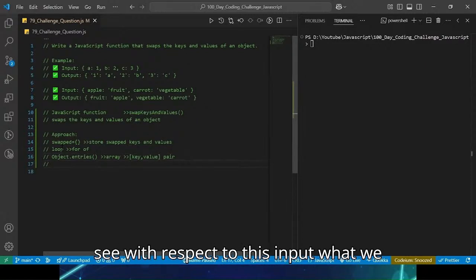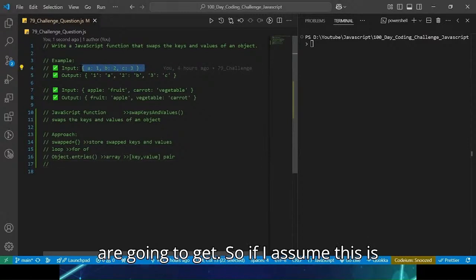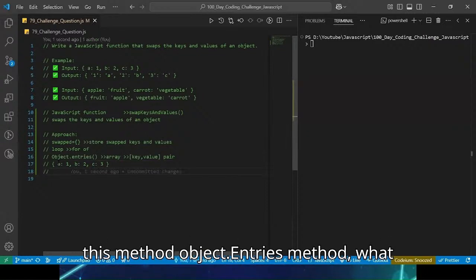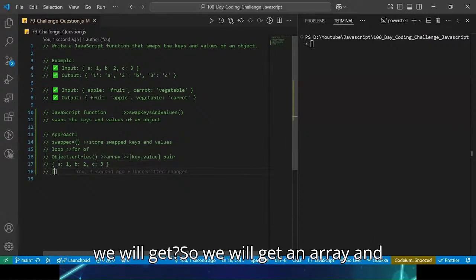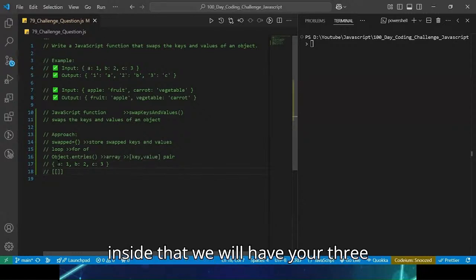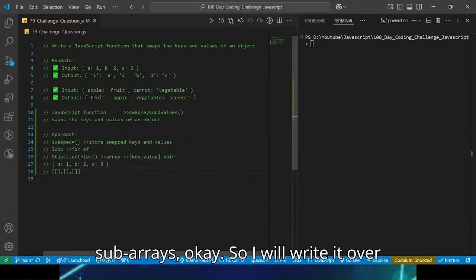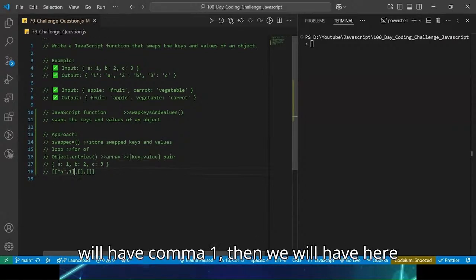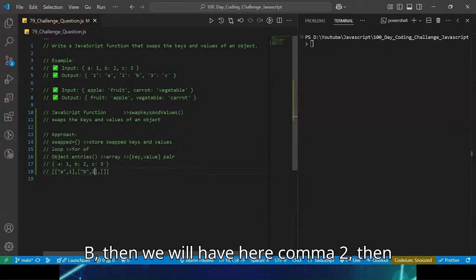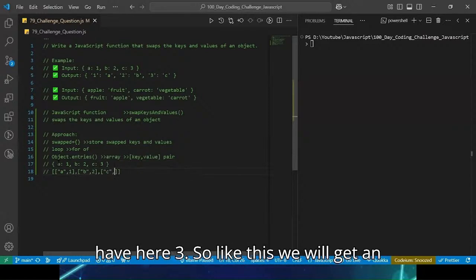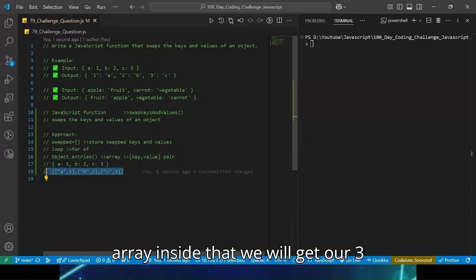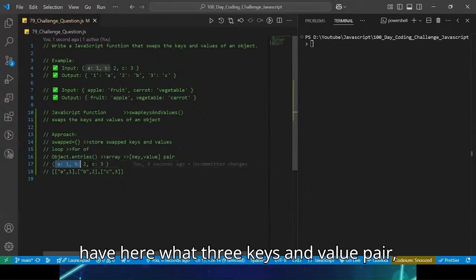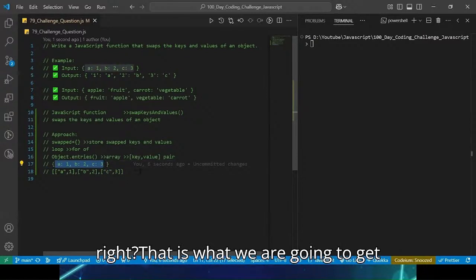Now let us see what we are going to get with respect to this input. So if I assume this is our input, when we use the Object.entries method, what will we get? We will get an array and inside that we will have 3 sub arrays. Inside these sub arrays, we will have a, 1, then b, 2, then c, 3. So like this, we will get an array, and inside that, 3 sub arrays. Why 3 sub arrays? Because we have 3 key and value pairs. That is what we are going to get.